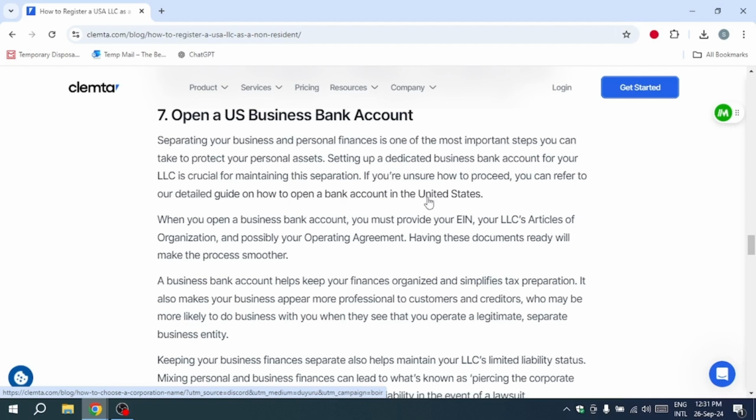If in-person banking proves challenging, consider using an online banking platform like Mercury, which is designed to facilitate banking for startups and remote businesses, allowing you to open an account without being physically present in the US.